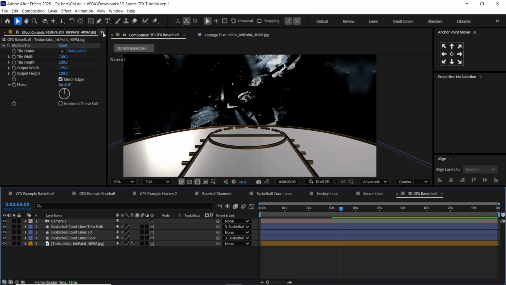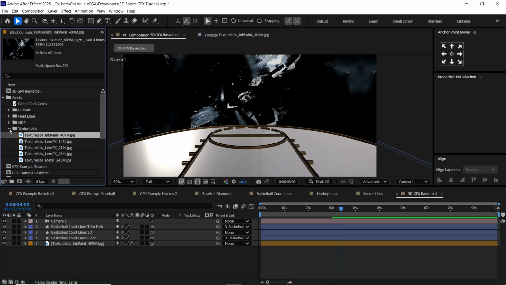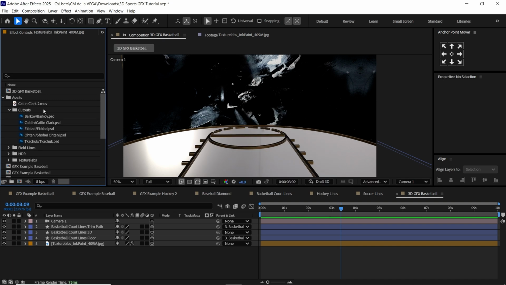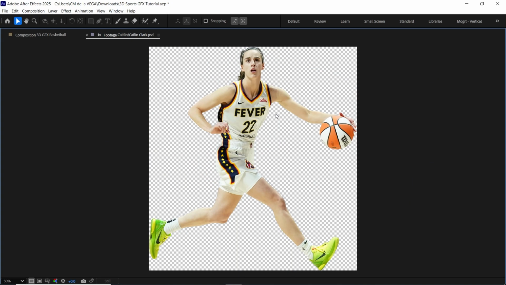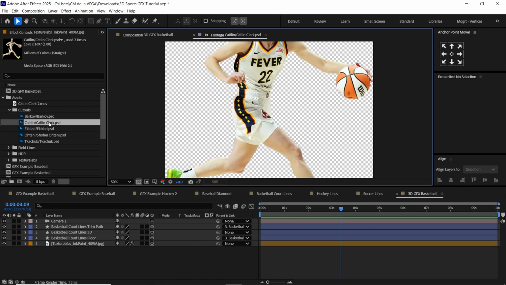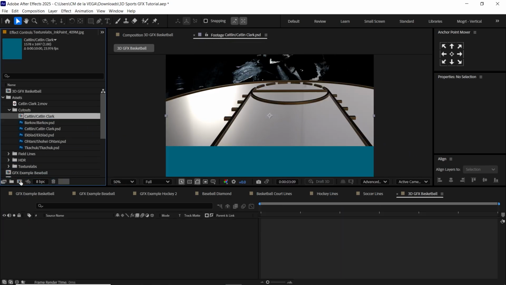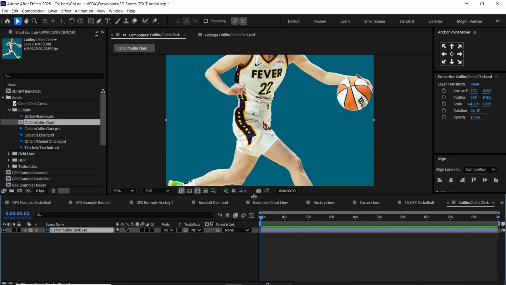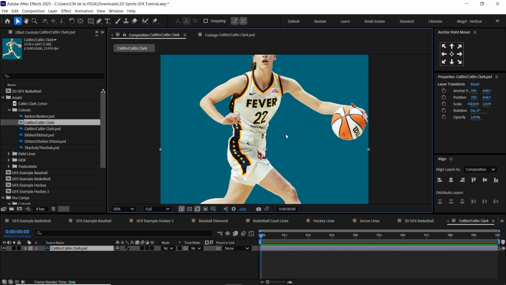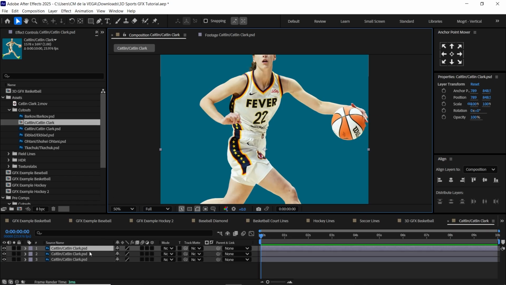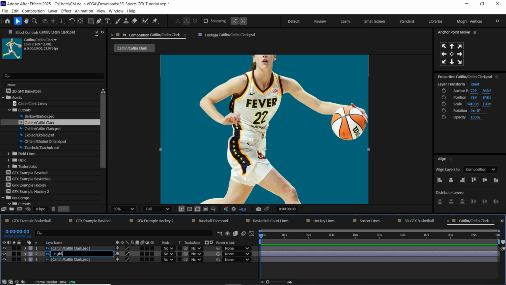Okay, now from here, let's add our cutout. What I'm gonna do is go to cutouts and delete this layer. Grab your athlete, and we'll use Caitlin Clark for this one. I'm gonna bring this cutout to the comp icon, and add some effects to our athlete. Let's make 2 copies, Control D or Command D. This second one, we'll call it highlight, and the top one, we'll call it matte.